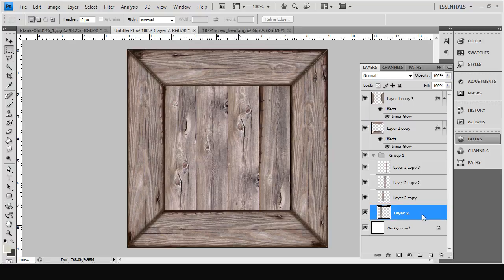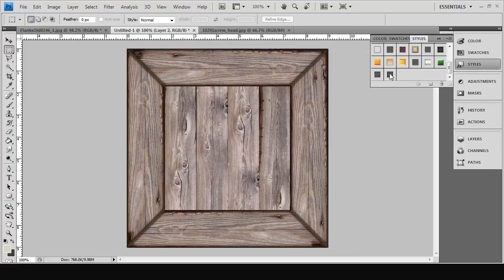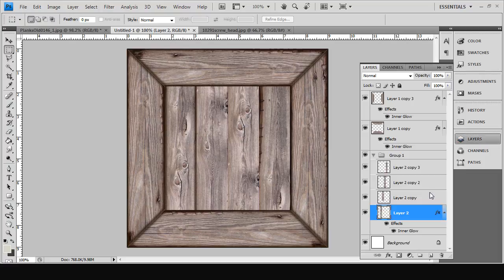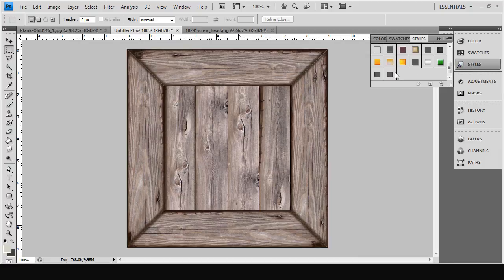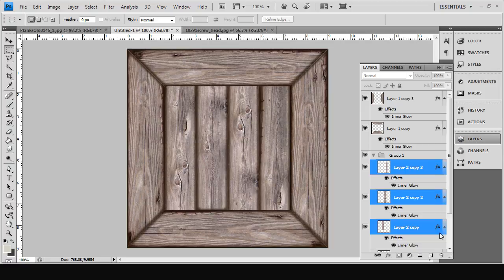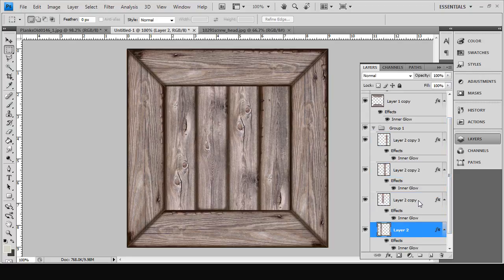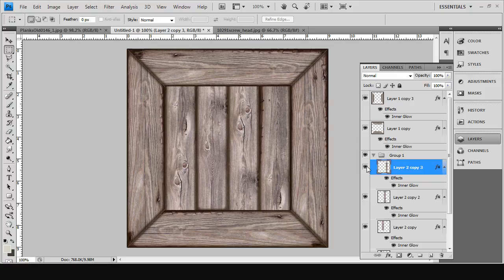So we'll highlight the wood there, go to styles, click on that one, click on layers, we'll click on that one, press Ctrl and click on the other two above, press styles and ambient, and it will do all of them for you. So now all our layers have got that layer effect selected on them.